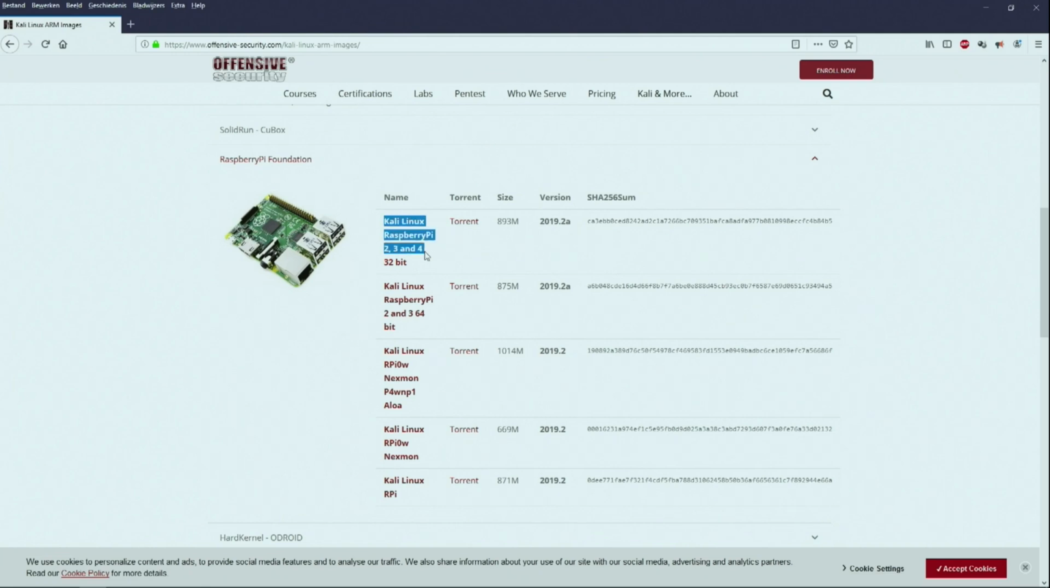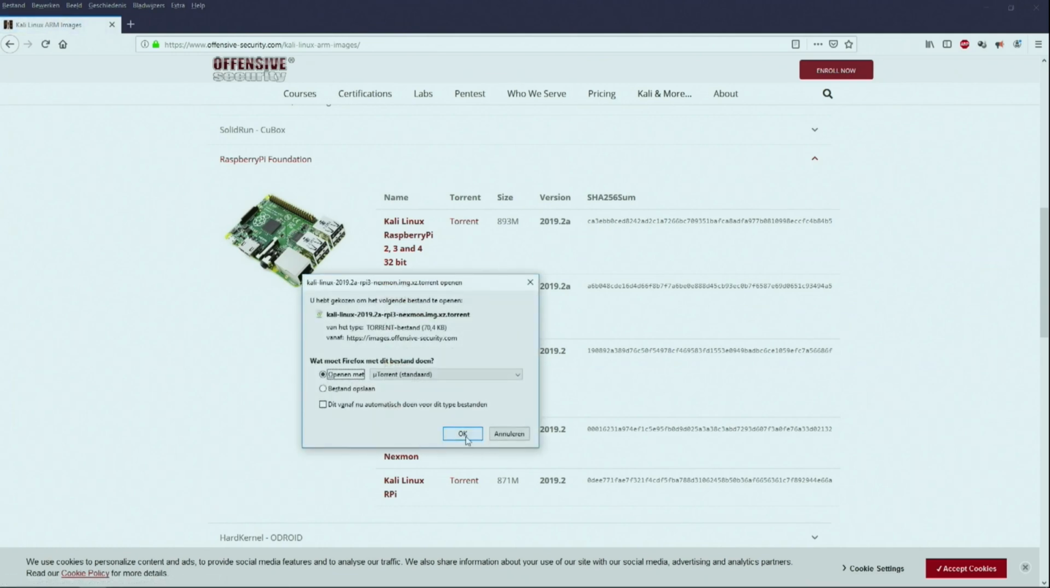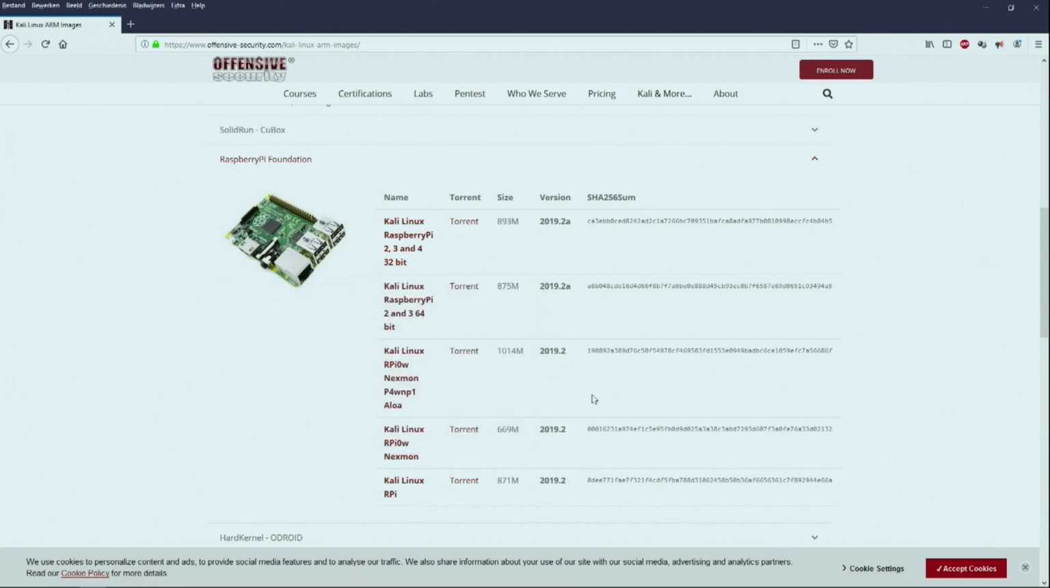So only the 32-bit works for the Raspberry Pi 4 until now. There's also a 64-bit that works with the Raspberry Pi 2 and 3, but not with the Raspberry Pi 4 for now. So we will download the one for the Raspberry Pi 4, 32-bit. It's a torrent, so just use uTorrent to download it.